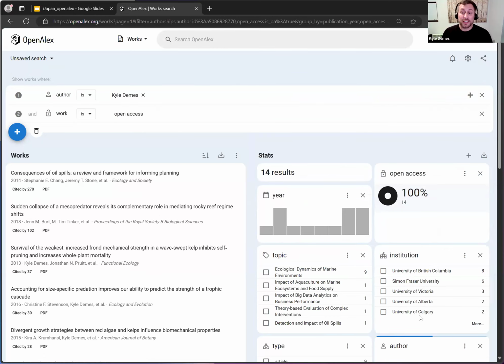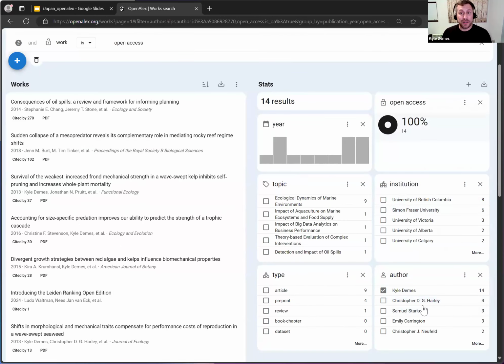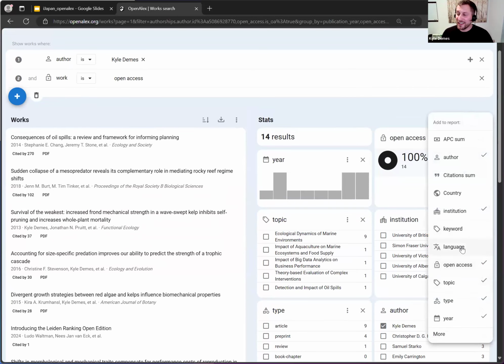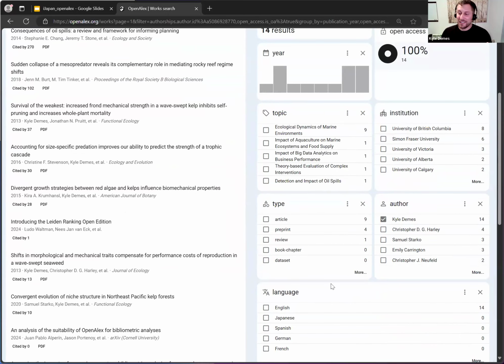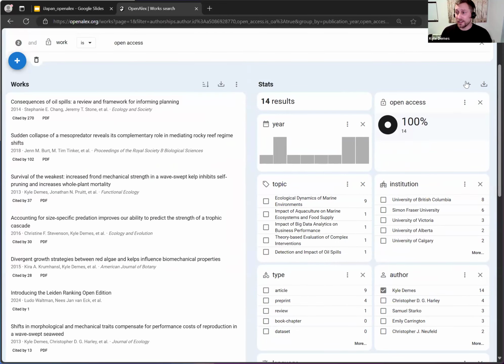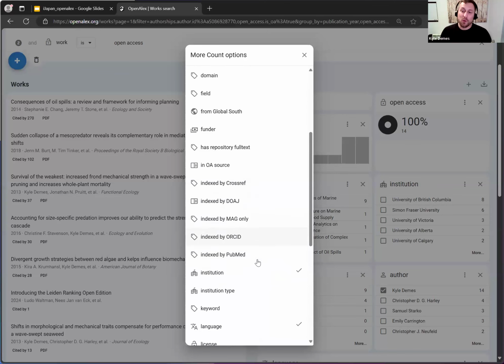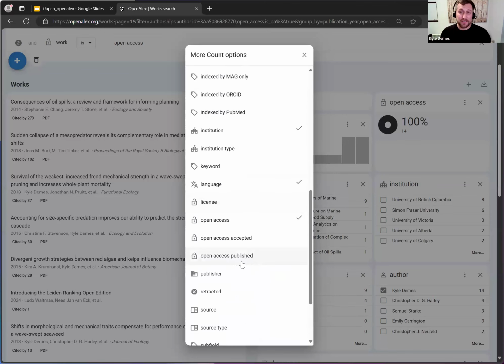If I click author, it's going to show you the authors that I've collaborated with as well. They show up there. Or I can click language, for instance. So I have not written any publications in Japanese. I don't speak Japanese, unfortunately. All of my papers are in English, but you could do that type of analysis here. You can also click more to see we have quite a bit more information. I think there's 50 something filters in here now, so quite a bit of information.